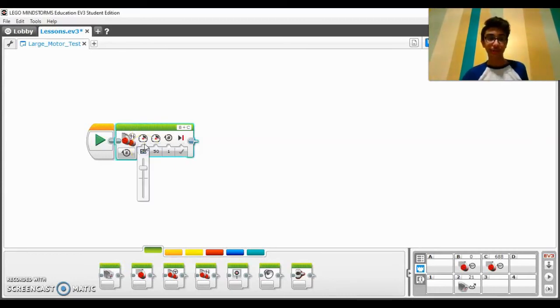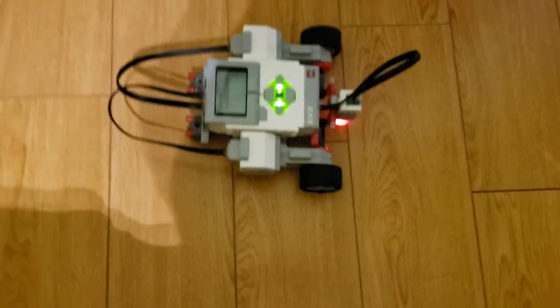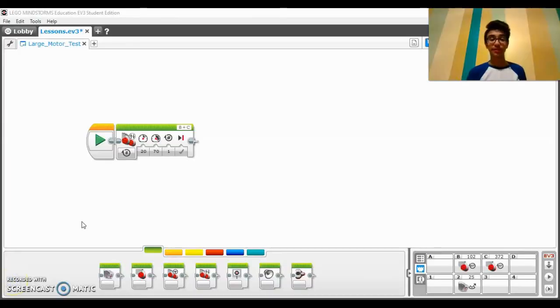So you can tell your motors which speed you want them to go at. So let's say I wanted to go at 20 and 70 speed, 20 being my left motor and 70 being my right motor, and this went for 1 rotation. I'm gonna run this program right now. So that was just a 50% difference between the motors. Let's make them go in opposite directions. Let's see what happens now.